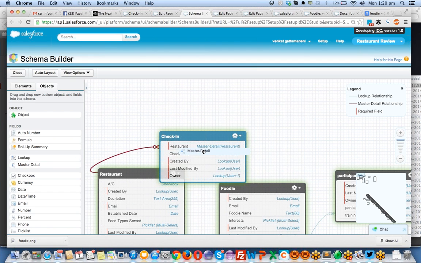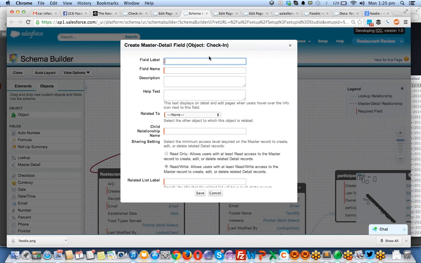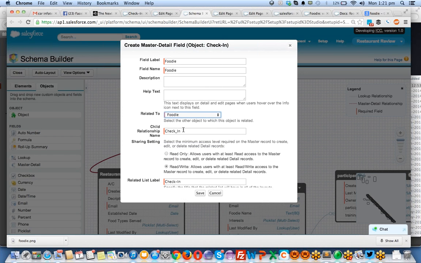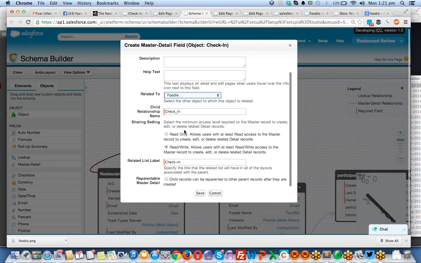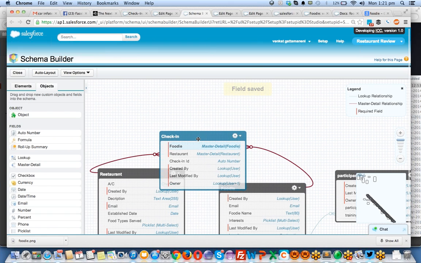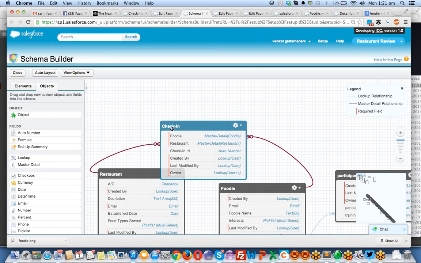Again, pulling one more master-detail relationship to foodie also. There's only one foodie object starting with F. Click on save. Now we have two relationships. As both are required relationships, they automatically get added to the page layout. There's no need to do any page layout changes.